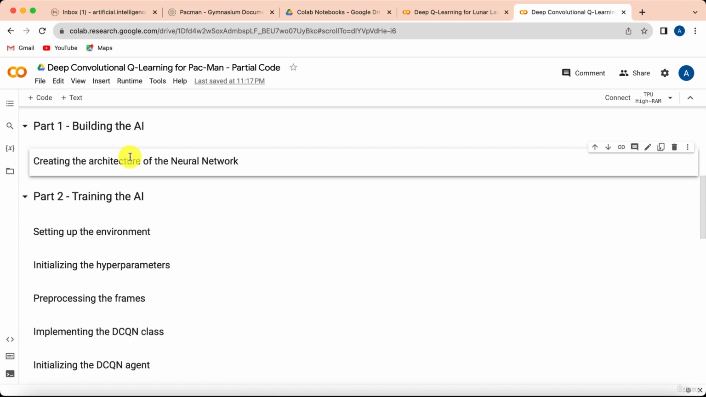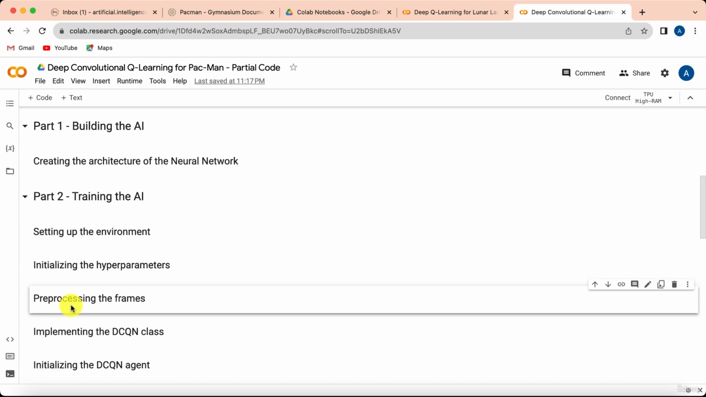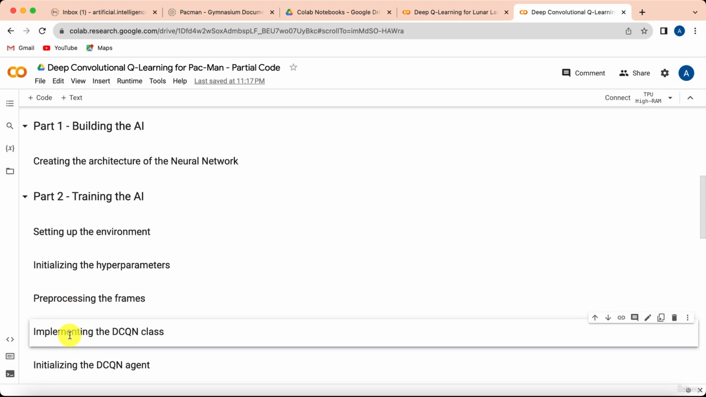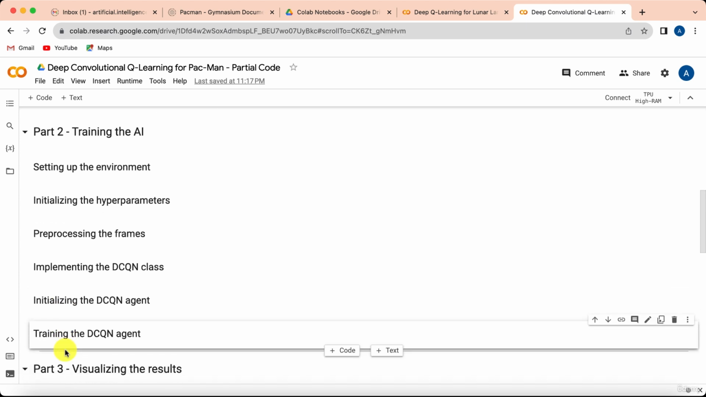And of course, in this new part 2, we'll implement all these cells, starting by creating the architecture of the neural network, and then we will set up the environment, initialize the hyperparameters, pre-process the frames, implement the DCQN class, the deep convolutional Q network class, initialize the DCQN agent, and train the DCQN agent. Alright, so that's all we'll do in this new implementation.